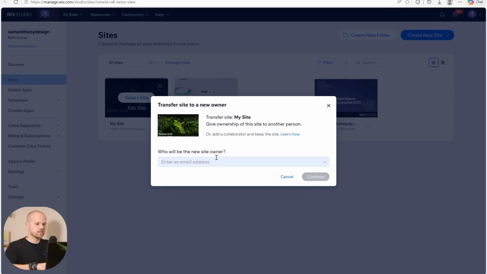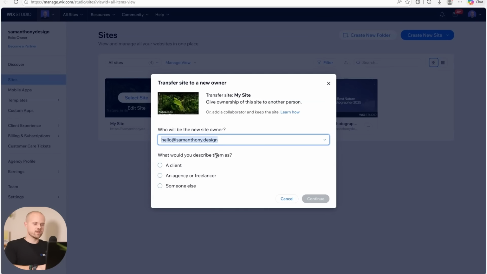So you enter the email address of your client, and then you get this option here. How would you describe them? So a client, an agency or freelancer, or someone else. This just helps Wix Studio ensure that you're getting the right options for this transfer. You click continue, and before you click continue, ensure that you've read above whether or not, if you're on a paid plan or have a paid domain, you wish to transfer those as well.